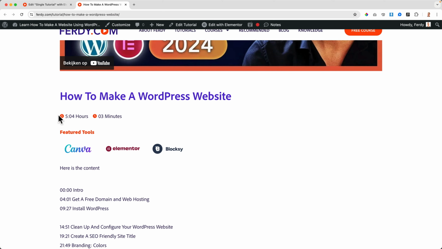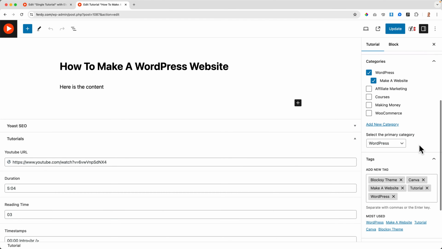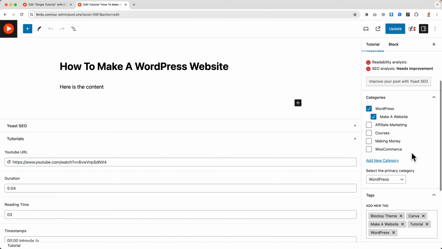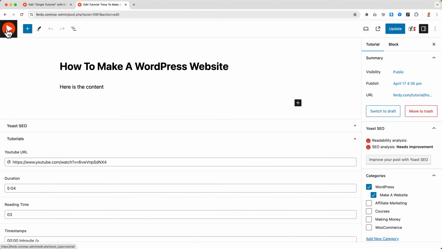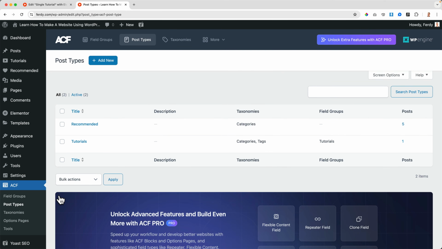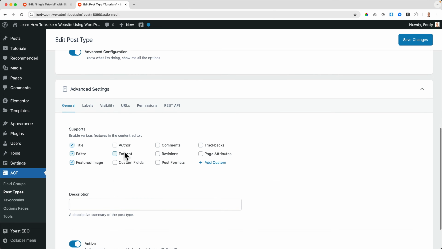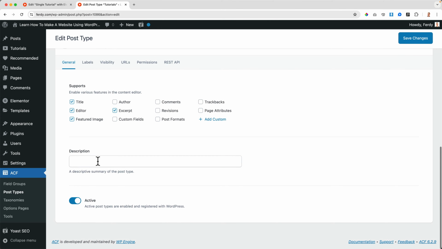How to make a WordPress website. There is no excerpt. If I would add one, so let me edit the tutorial. And there's no excerpt over here. So if I want to add one, I go back. I go to advanced custom fields, post types, tutorials, and then I scroll down. And here I can check the excerpt at the advanced settings, excerpt.